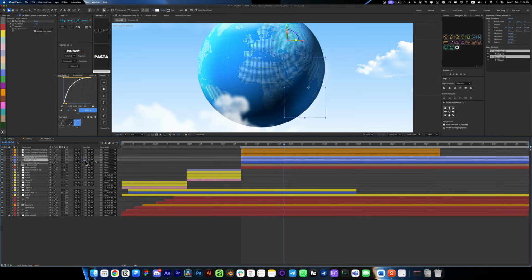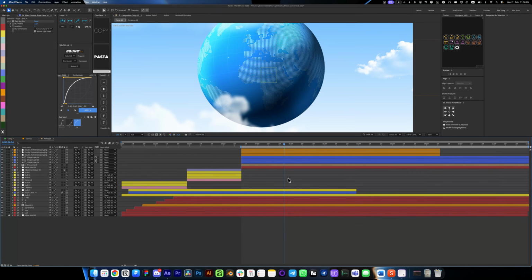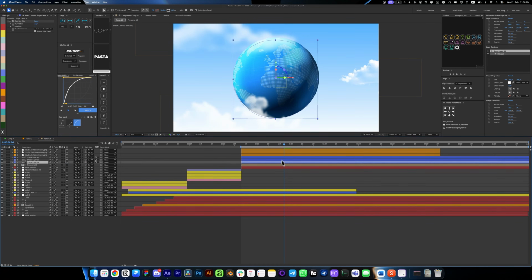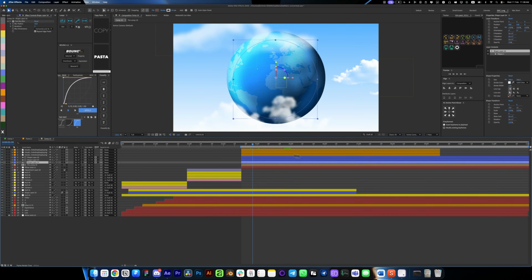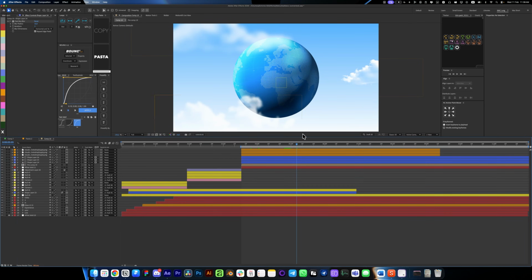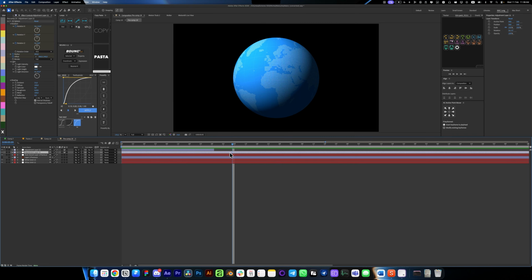Then make sure to track mat everything with this comp. I think it's perfect. Maybe this shadow part is a lot, so we can reduce it, but we created this light highlight.